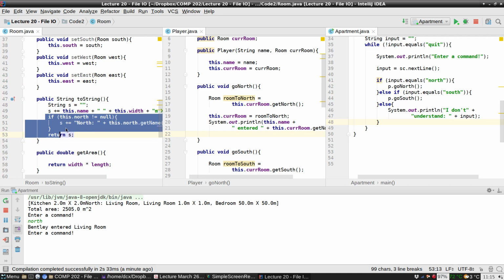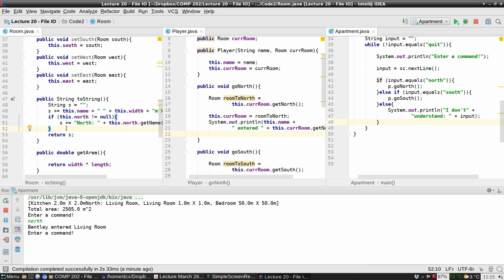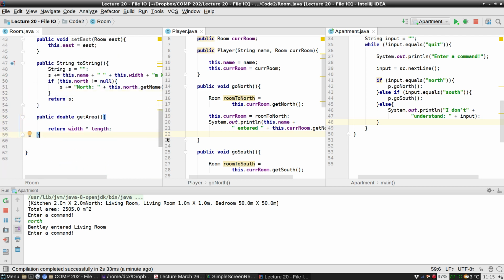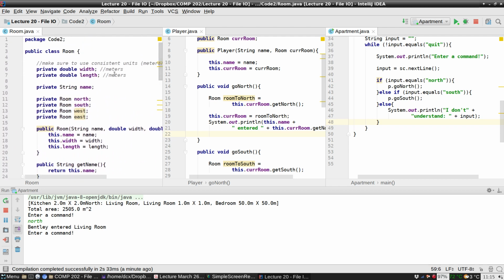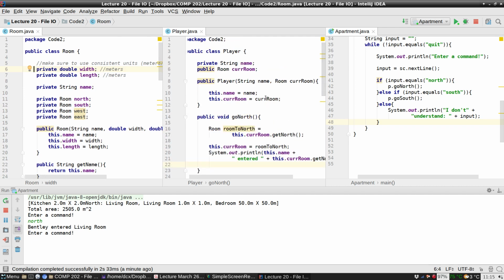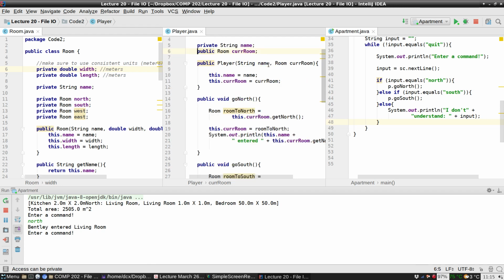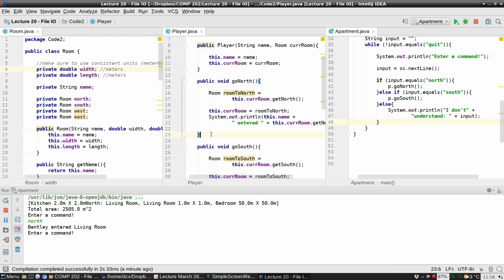If you're doing this kind of references stuff, you have to make sure that you check for null. We also did a get area, where it's just a little calculation for the width and length of a room. Here we have a player, they have a name, and they have a current room that they're currently in, which is very similar to last assignment. Here's a constructor for creating them with a name and a current room. Here's some code. When you call go north on a player, they get the room to the north of the current room, set it, and then they print out a statement.